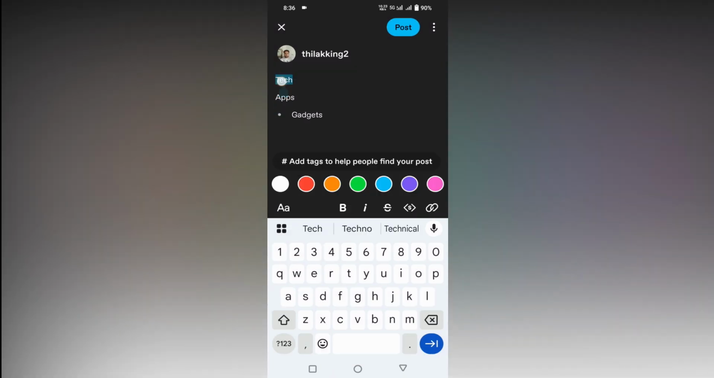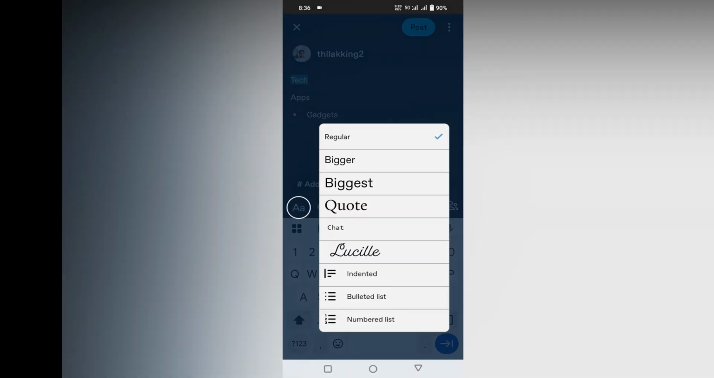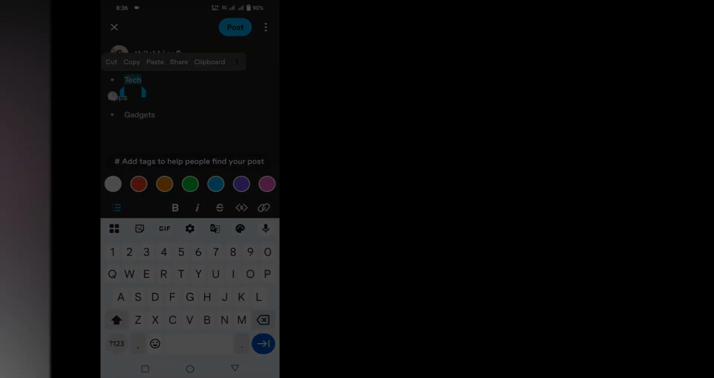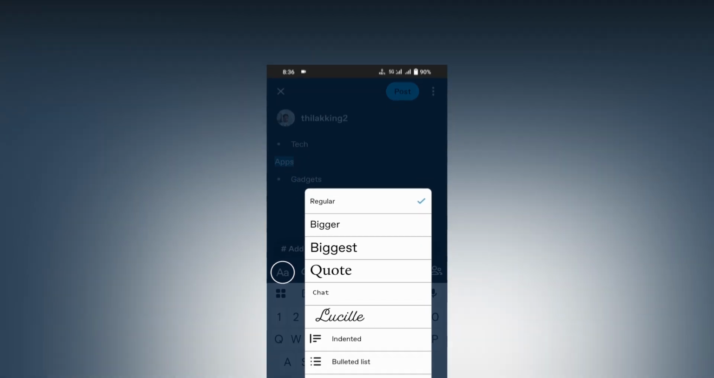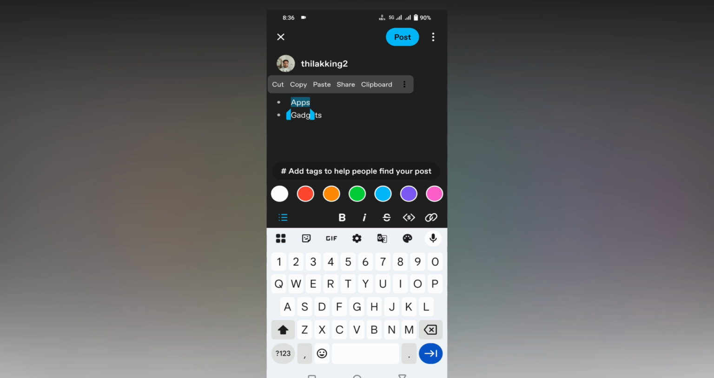You just need to select the thing first to make it a bullet, then click on this, and then bullet list. Just click on the A symbol and then bullet list. Now click on the post option on the top.